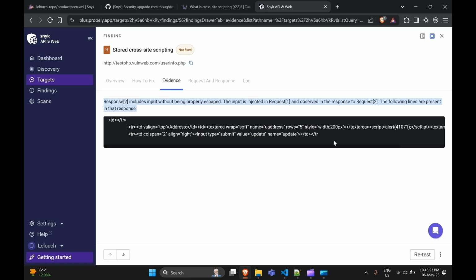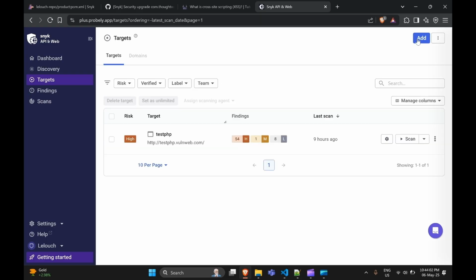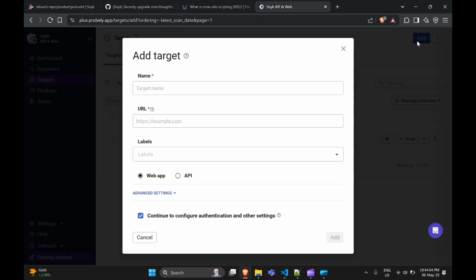If you want to add your domain to scan, click on this Add tab and provide your domain name. But be noted that if you're trying to add your domain name, it will ask you to verify so that Snyk knows that you actually own that domain. This is for security purposes so that you don't abuse their platform.